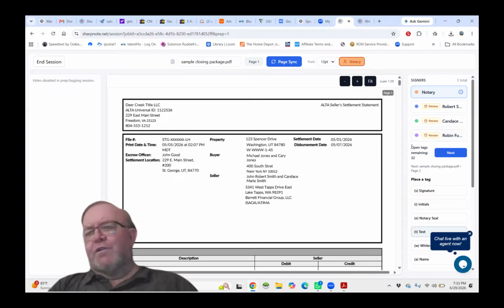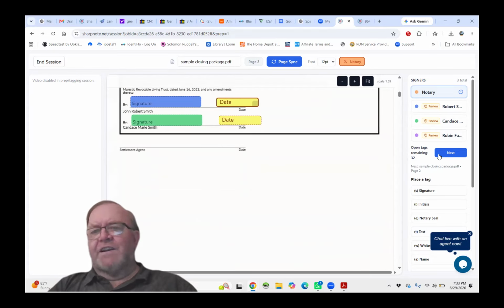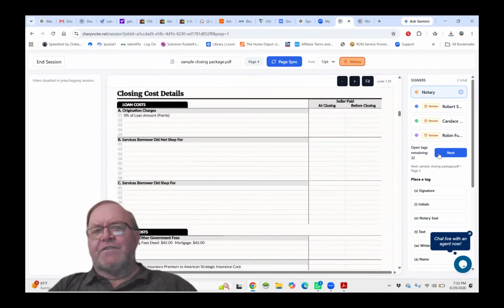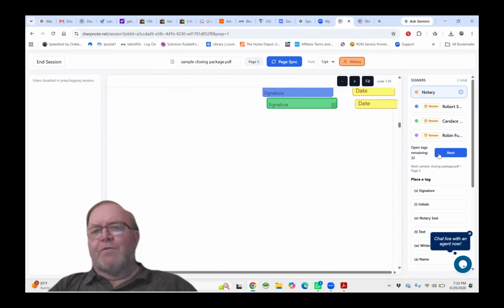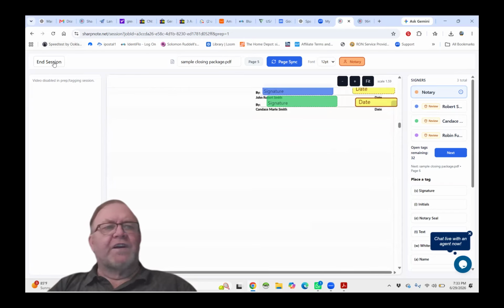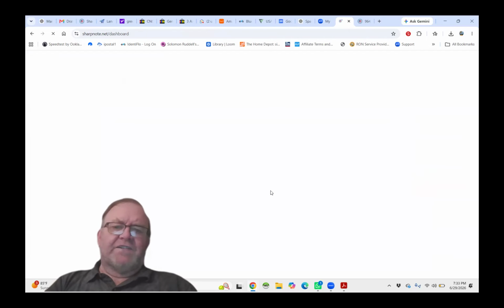Now you'll notice over here on the right-hand side, I did not point this out. We do have the number of tags remaining. This tells you how many tags you placed that haven't been activated yet. And you can navigate from one tag to the next by using the next feature, which is actually more helpful in the signing session. So we're going to go right on into the signing session and show you how that works.